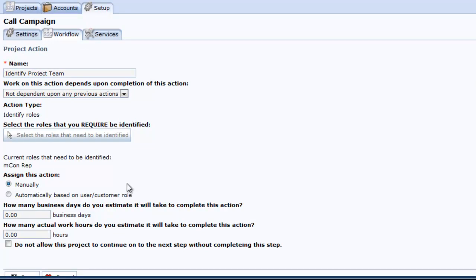We now need to choose how this action gets assigned. It could either be manually assigned by a user or automatically based on the user's or customer's role. This particular action needs to be assigned manually by the user. We also have the option to determine how many business days or work hours it will take in order for this particular action to be completed. For this example, I'll just say that it will take 1 full business day for it to be completed.